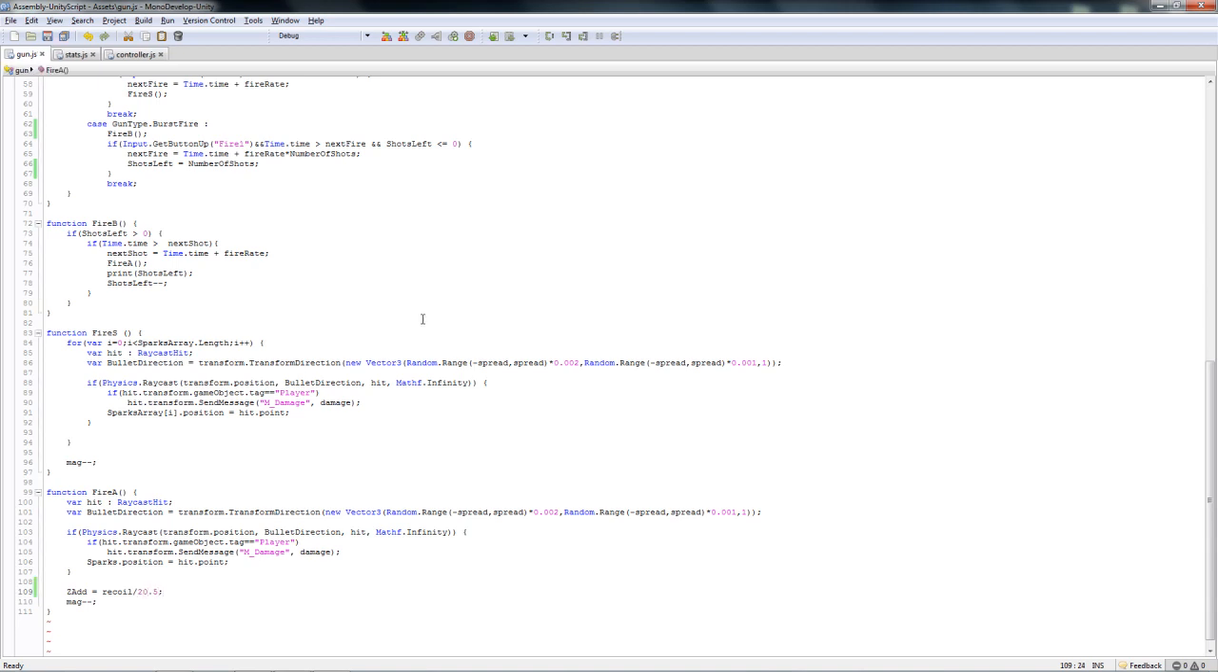Again, favorite number. And then do this again for the fire S. And we don't need to do that for the fire B because fire B just calls on fire A. By the way, I don't know why I have that line there.